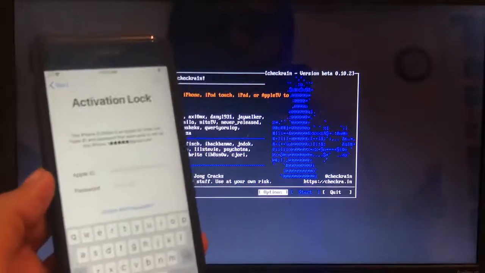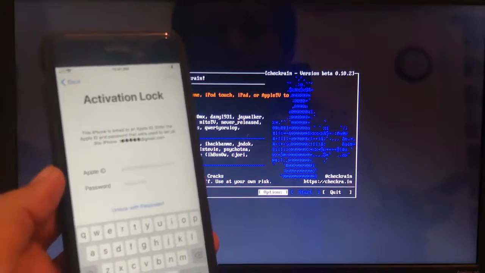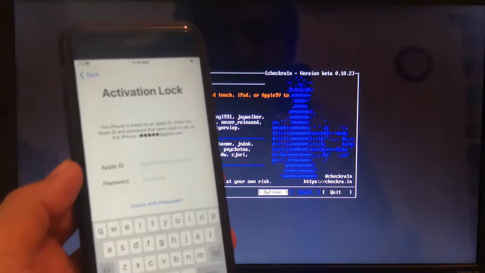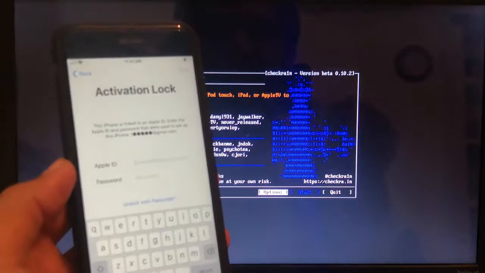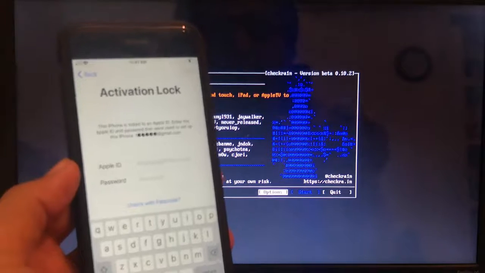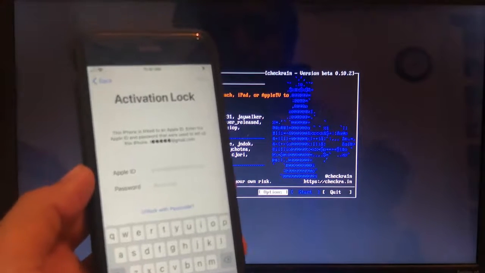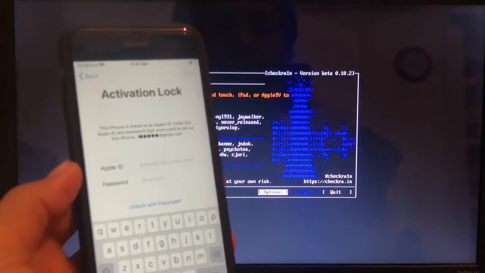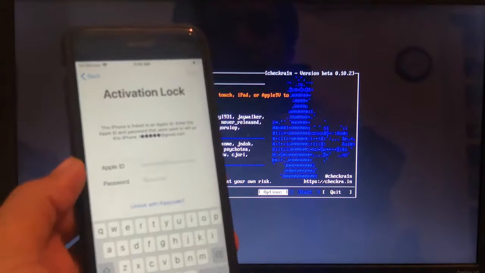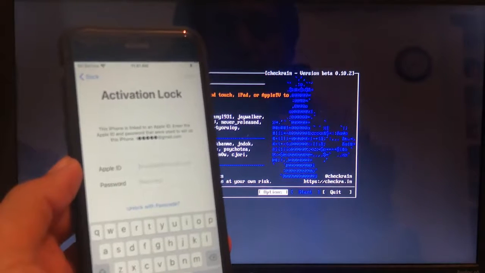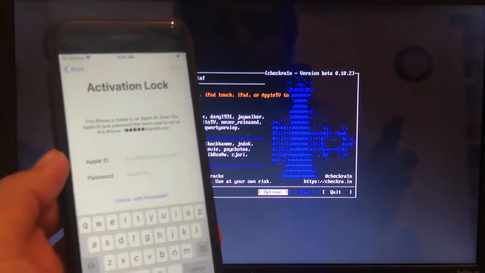Today I'm going to show you how to bypass iCloud lock. So guys, this method is 100% working and a permanent bypass. Everything is working without a SIM card. With just one click you can get a permanent bypass. I'll show you everything step by step, just follow me. I hope you enjoy this method.